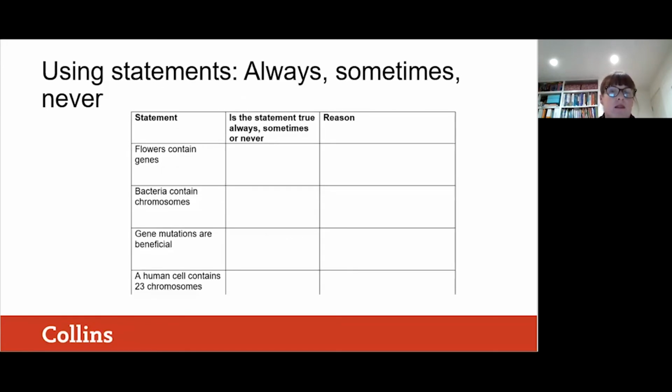This is a sort of a resource that I've used a lot. It's something that I've developed myself. You might like it, you might not, but it's something I call always, sometimes, never. It doesn't work with all topics, but it certainly works a lot with biology. So this is talking about genes and chromosomes here. So you come up with a statement, and then you ask the students, or on the table there it says, is the statement true, always, sometimes, or never?